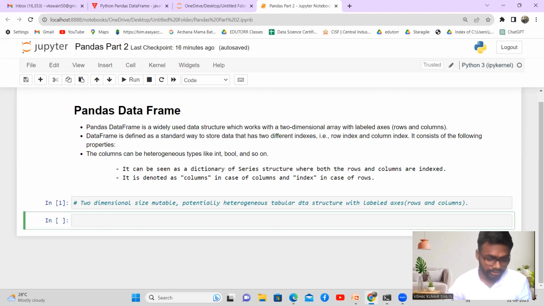If we create that data frame, we'll know what we just did in the series part. First of all, we created one series, and that series was an empty series, right? Similarly, we'll create one data frame, and that data frame should be an empty data frame. So let me write the code.